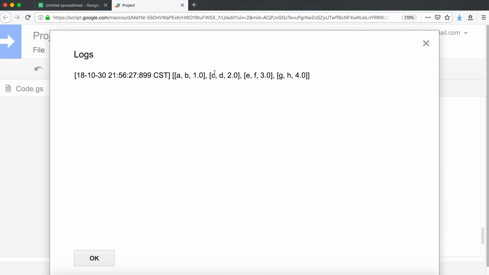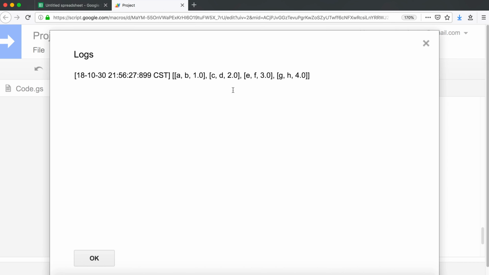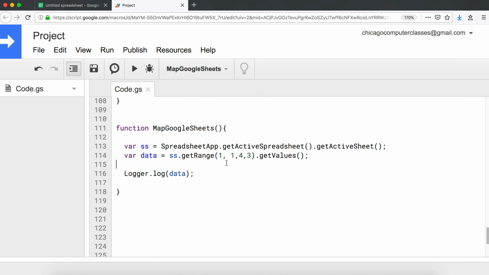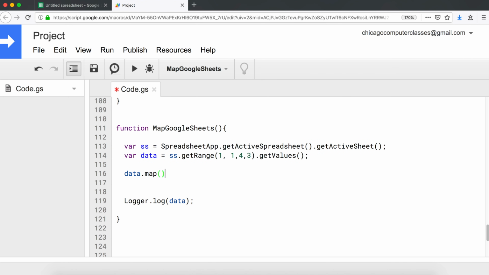A, B, and 1, C, D, and 2, E, F, and 3. That's the first row, second row, third row, and so on. It's a 2-dimensional array. So because of that, now we can run our map method on this.